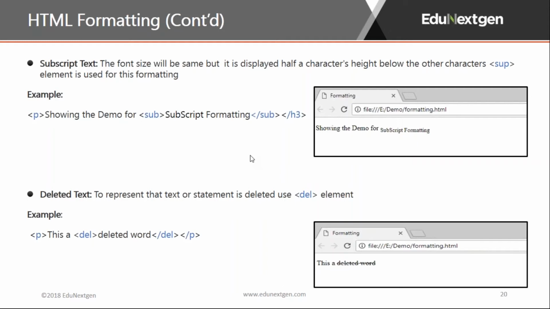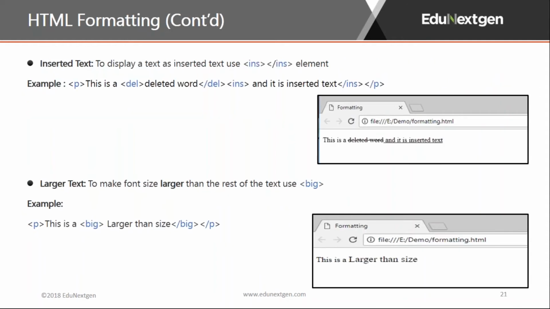If we want to represent a text that should be deleted, we use the del tag. Inside that, we'll put our word, and this will appear like a strike here as deleted. The person who is browsing the web page will understand that the particular text is deleted. For inserted text, we have the ins tag. To insert, it will appear here and an underline will be there.